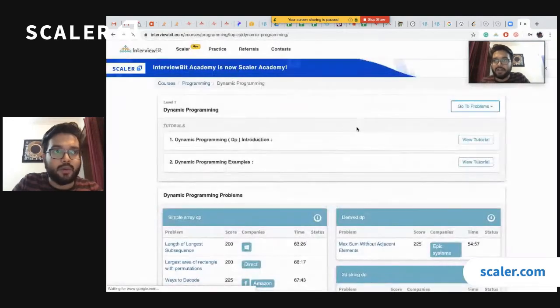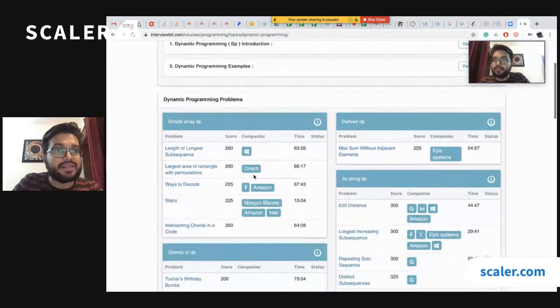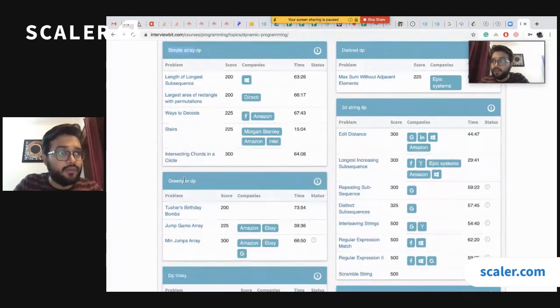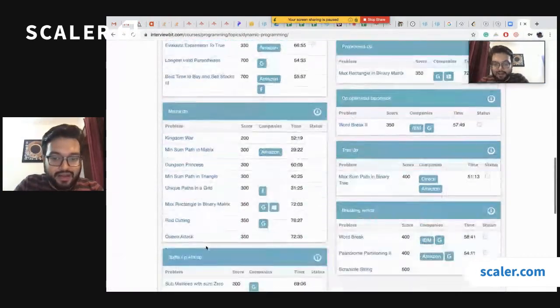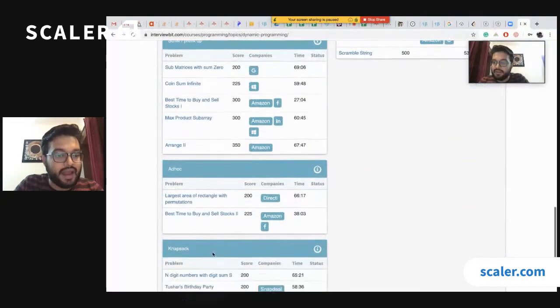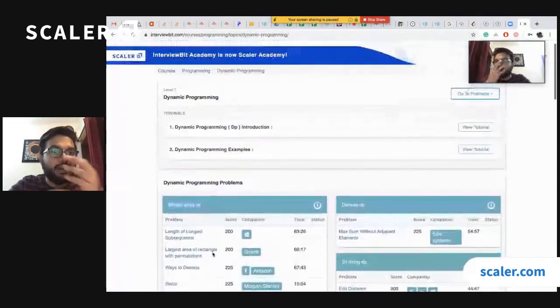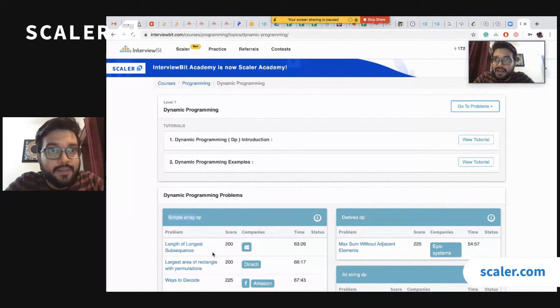Here you would see that the questions are segregated based on concepts. You will see simple array DP questions there. You will see greedy or DP, where you can have a doubt whether a greedy solution will work or a DP solution will work. Here DP tricky, matrix DP, suffix prefix DP, ad hoc, knapsack. So you can see so many problems and options there, and you can practice whatever problem you want to. And yep, cool.